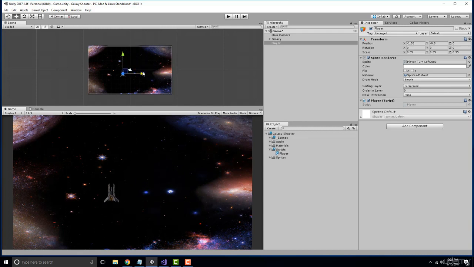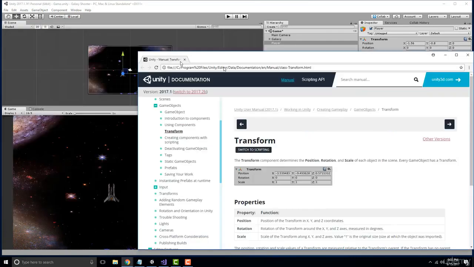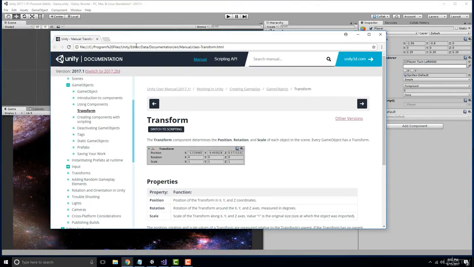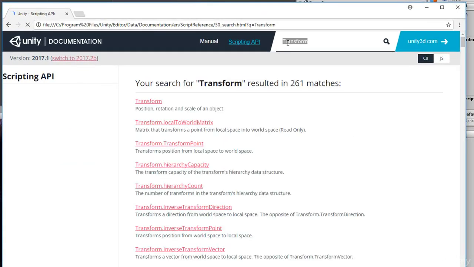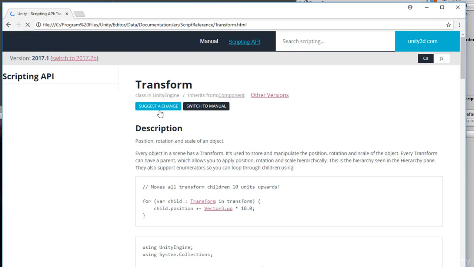Now, it's similar to how we adjusted the position by doing transform.position. There are methods that allow us to affect the transform in other ways, such as movement. So what I want to do is head on over to the scripting API for the transform method. So open up the Unity manual, and I want to head back over. I want to look at the scripting API for the transform component. I want to see all the manipulations that we can do related to the transform.